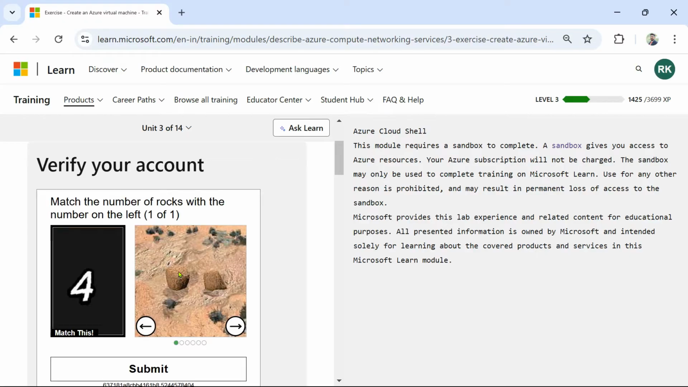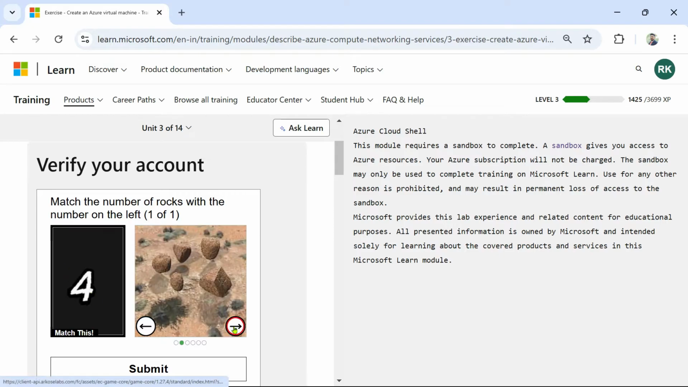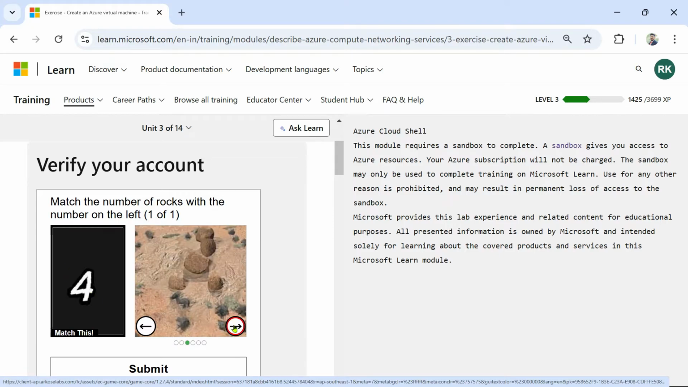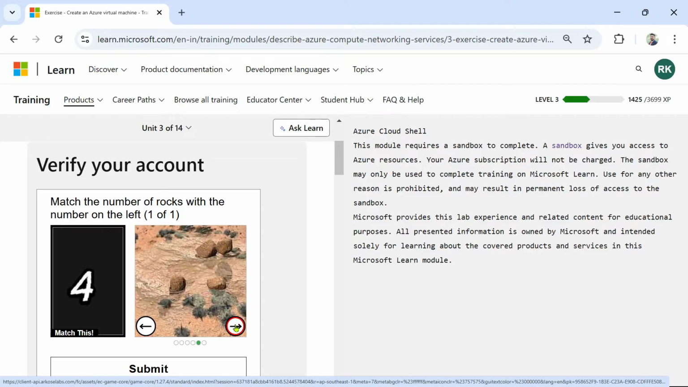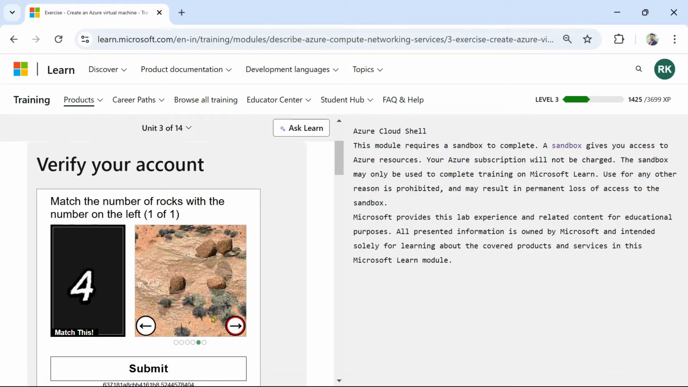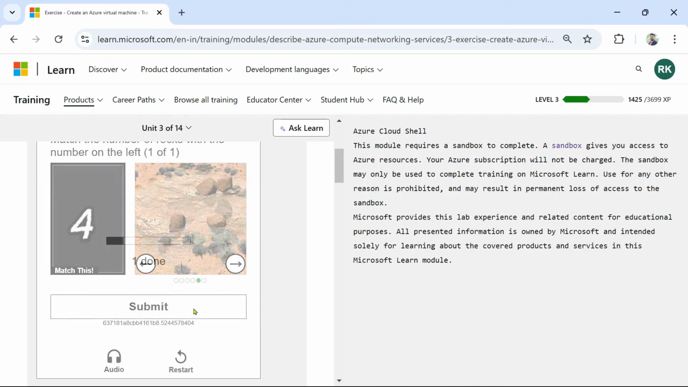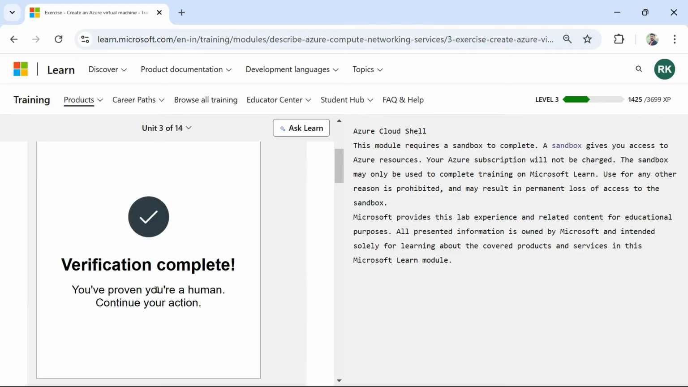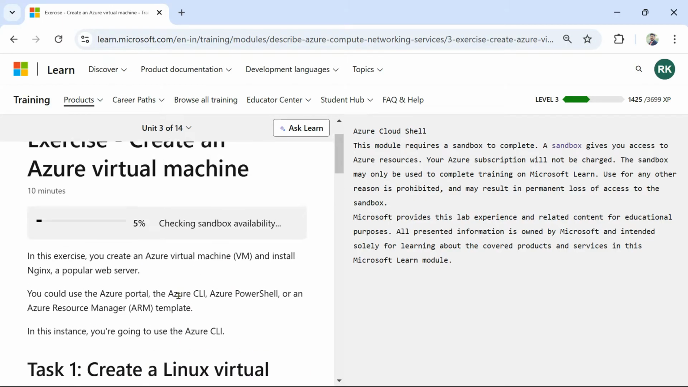Okay, let's start the puzzle. Match the number of rocks with the number on the left. So 4 rocks. Let's see, where is the 4 rocks? 4, 5, 1, 2, 3, 4. Okay, so this is the correct one. I'm going to submit. So verification complete. Now let's wait.